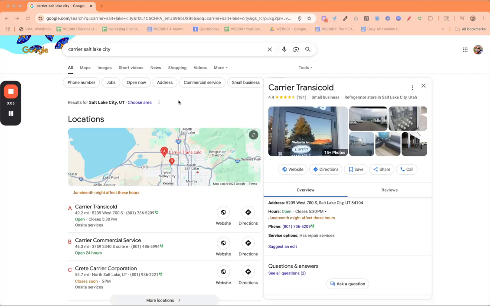How do I know if I have access to my Google business profile? This is a common question, and this is a step-by-step guide on how to figure it out. So first thing is you type your business name right up in the Google search bar, and it will show up here.